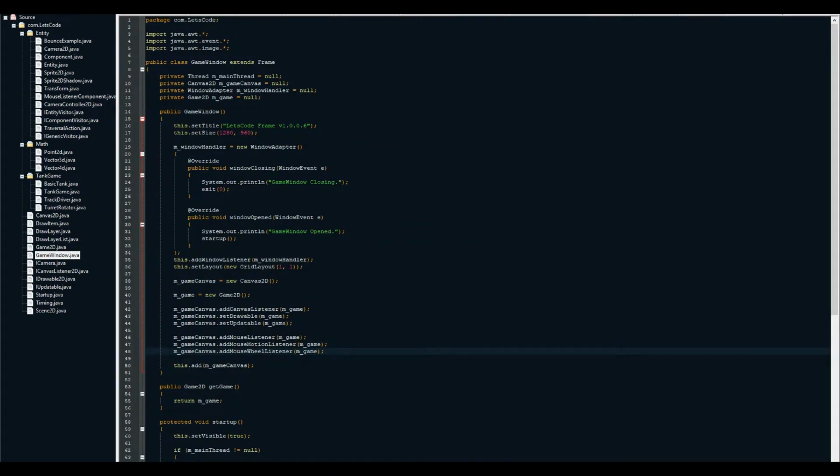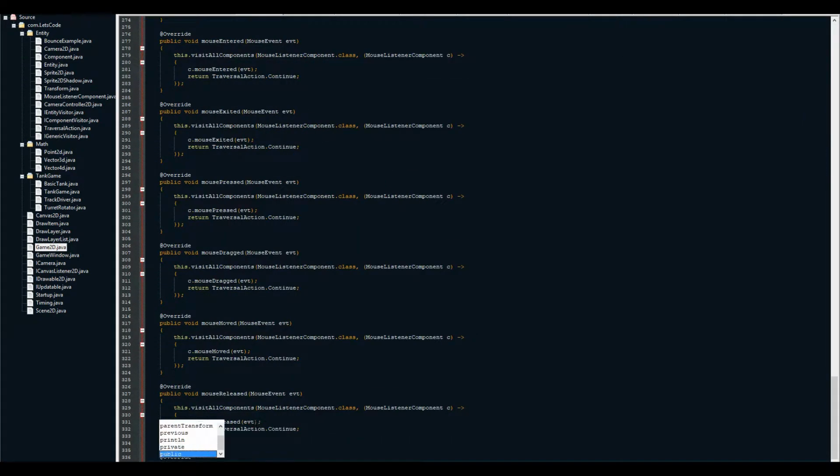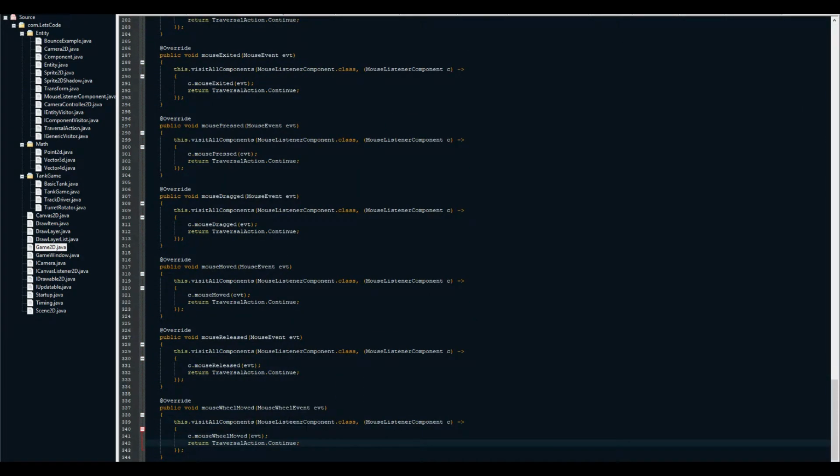With our mouse-controlled camera movement hooked up and working, we move on to zooming. To achieve this, we'll be using the mouse wheel.